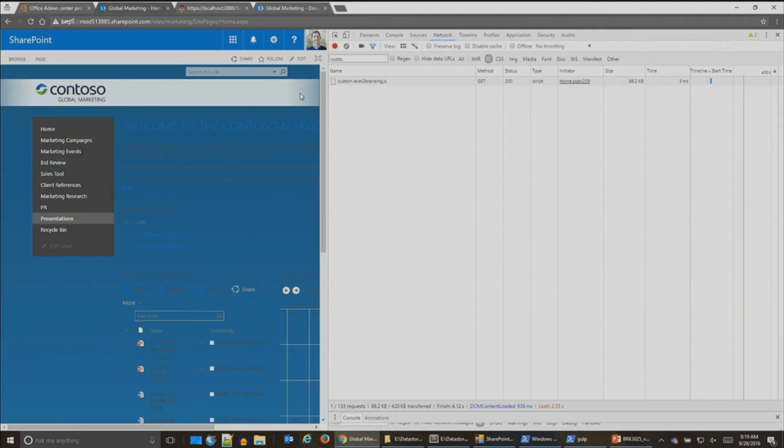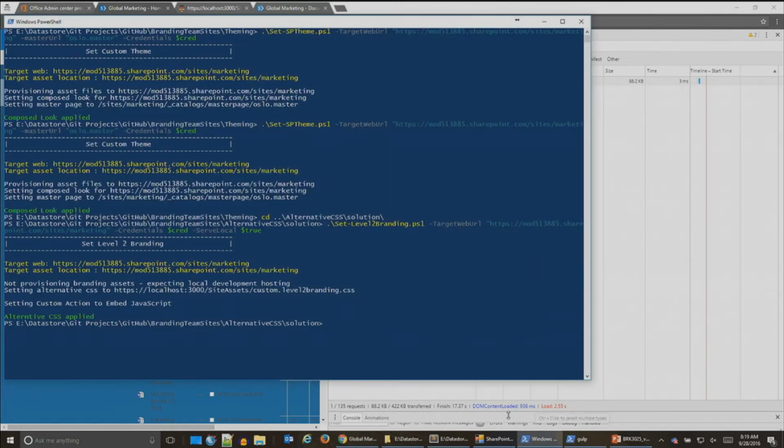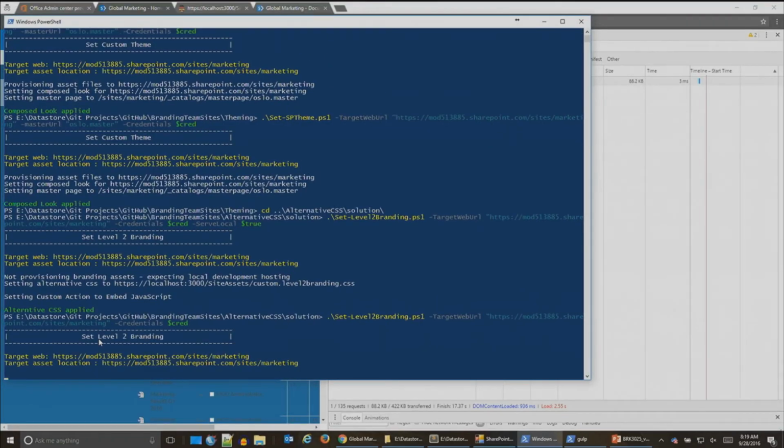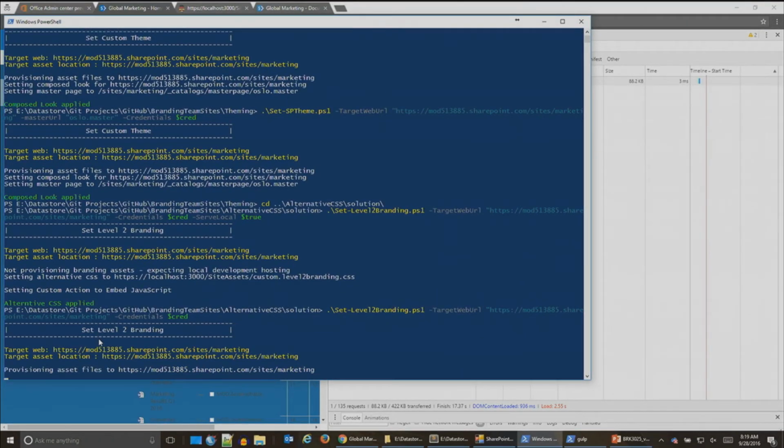But did you see me push anything to SharePoint? No. That's good development practice. Now, of course, I need to go live, right? So I now need to provision this whole thing live. No problem. I just need to re-provision it. I remove the serve local from this little PowerShell script, and I want to deploy it. I want to actually deploy my files now because I'm good to go.